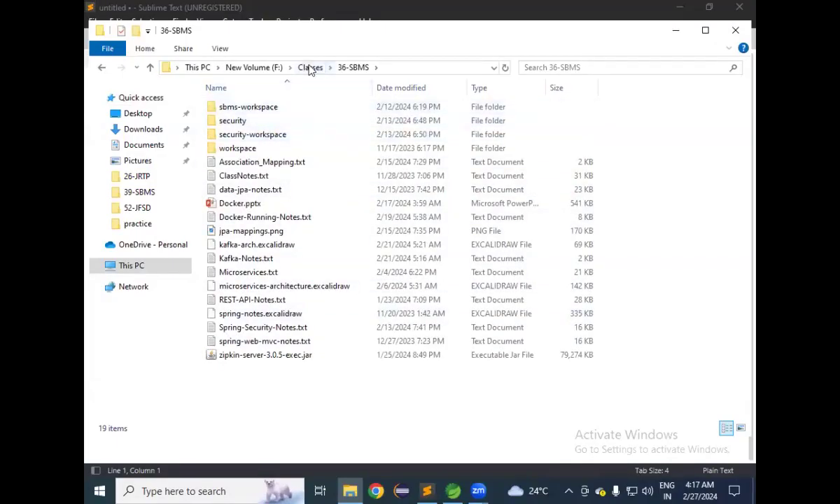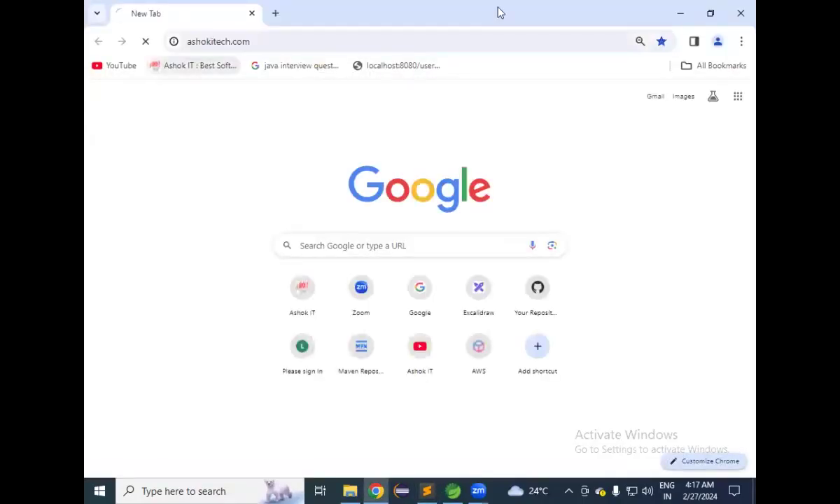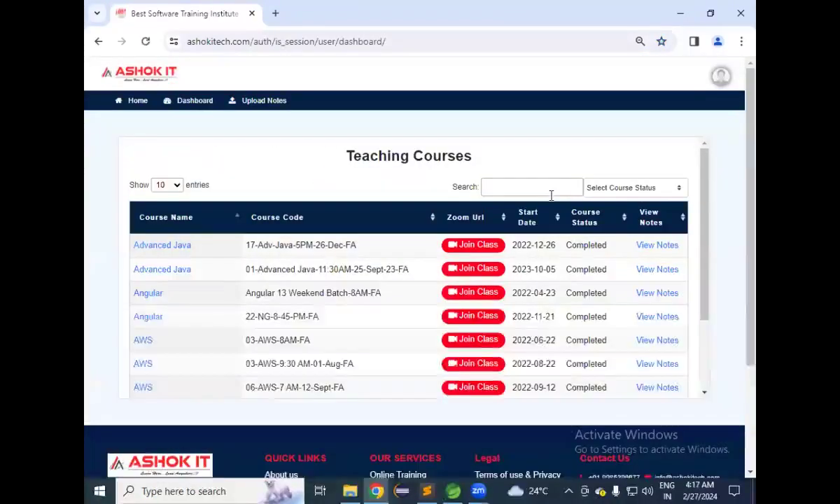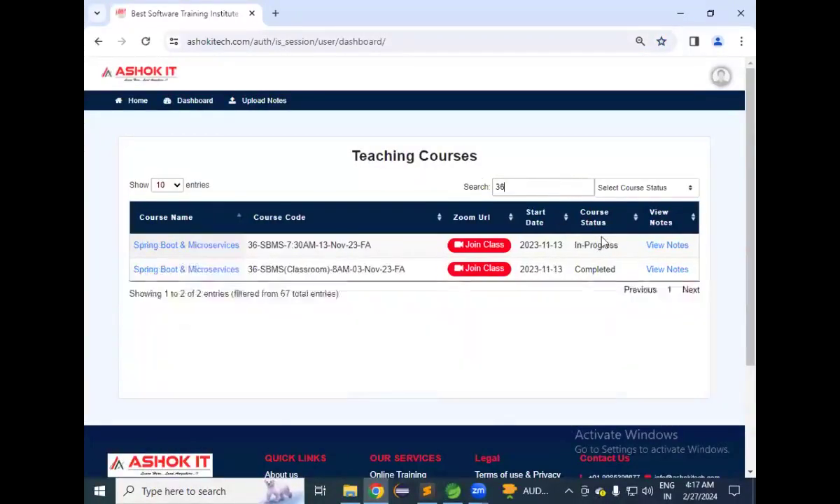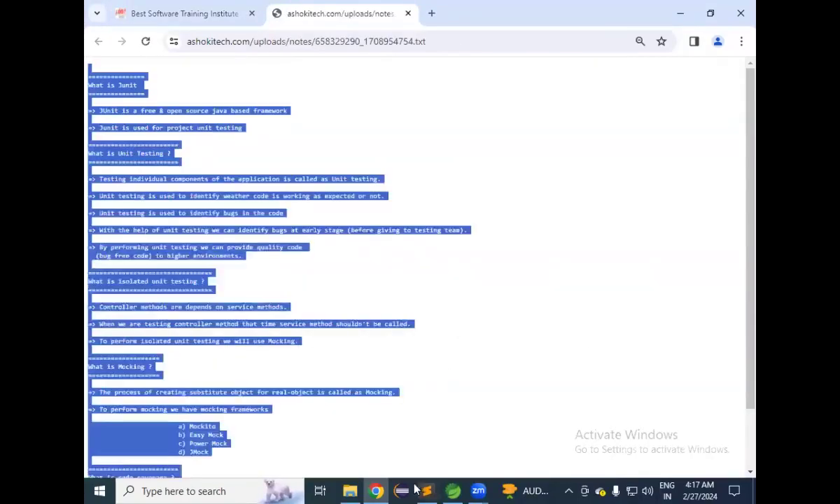We discussed what is unit testing. Can you tell me what is unit testing? What is unit testing, guys? The process of testing individual components of our application is called as unit testing.